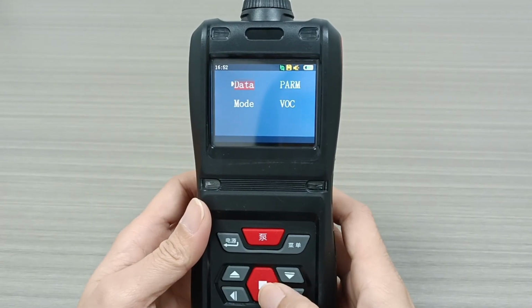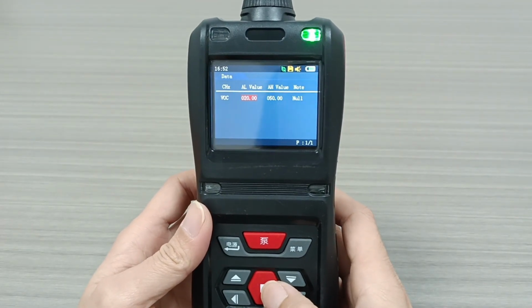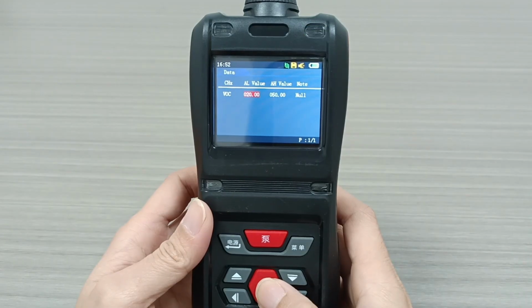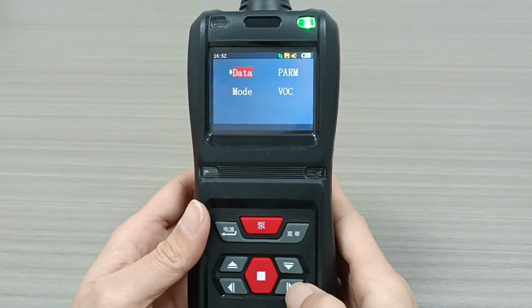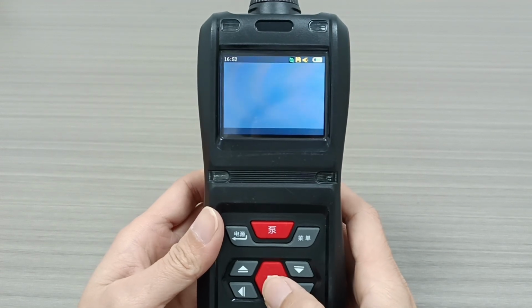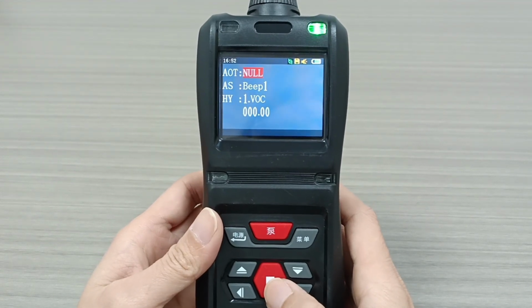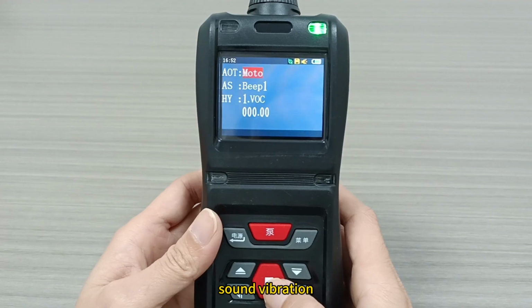Alarm settings. Alarm mode. Sound vibration.